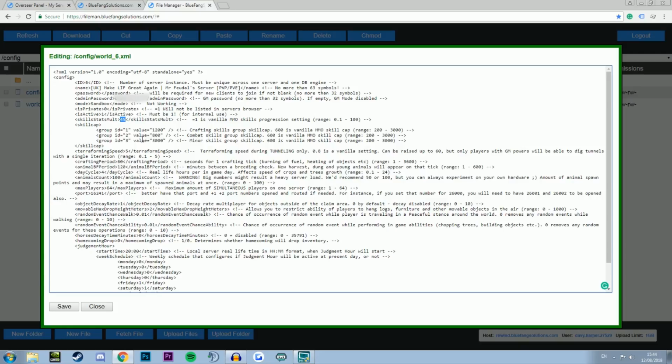Next we have the skill cap. Now we have three group sets right here, and it kind of tells you right here how to edit them, right? So the first one is your crafting skills, your crafting group. I've got this set to 1200, so every player in my server will only have a maximum skill cap of 1200 in their crafting trees.